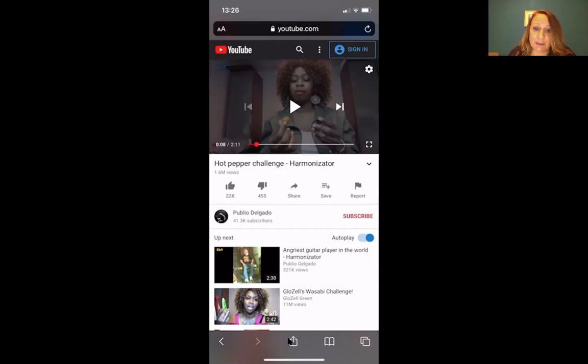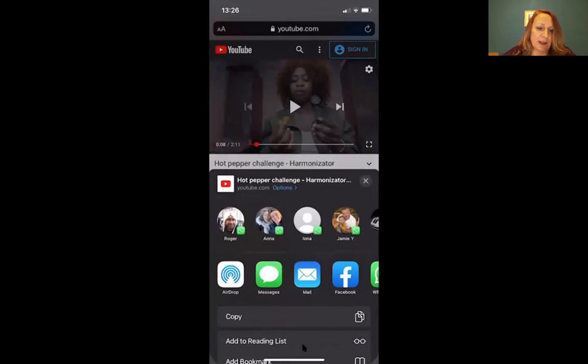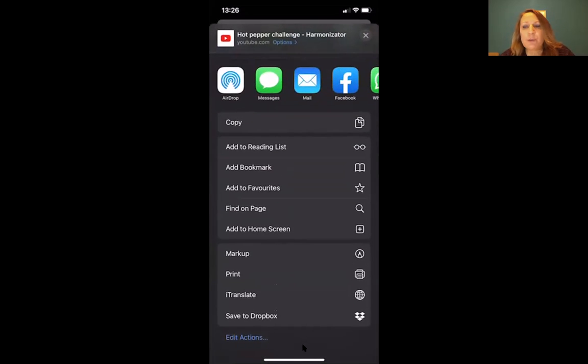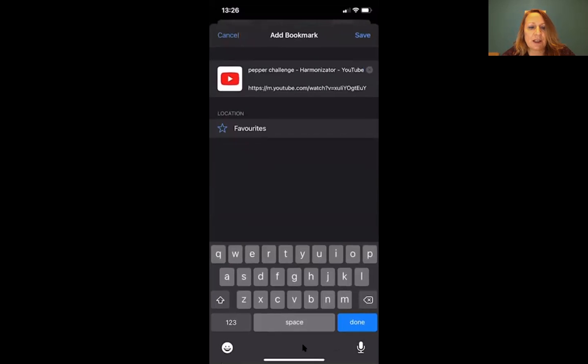But it's exactly the same as this. It's a little box with an arrow pointing up. So I'm going to tap on that and run this up the screen a bit. We've got all those options, like I showed you, where I can put it on email or Facebook or WhatsApp or whatever. I could drag this along, Messenger. But what I could do is add a bookmark. So I go add bookmark, and it comes up saying Pepper Challenge, YouTube, and I can say where I want to put it. I can put it into my favorites, press save, and then it's saved there all the time, and I can go in there and get it anytime I want.